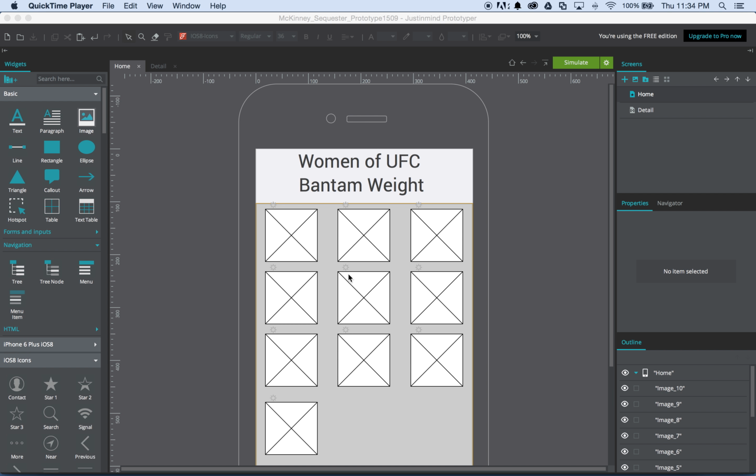My name is Sequester McKinney, and this is my prototype. This is term 1509, and I wanted to demo this prototype. As you can see, I went through and chose to use a more thumbnail pattern.